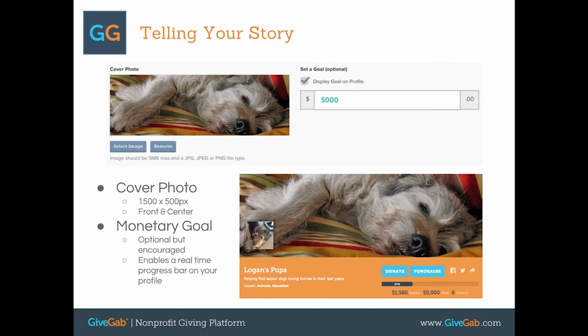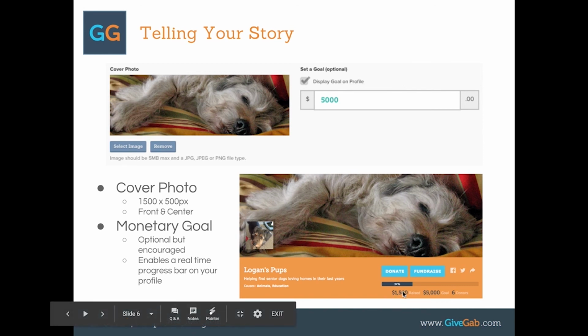The monetary goal is optional. You do not need to set an actual goal for your giving day, although it is really great to have one because it gives your supporters a goal to be reaching for. They know exactly how much you're trying to raise, and it can really help tell your story. A goal, when you enable it, also enables a real-time progress bar on your profile right down here.